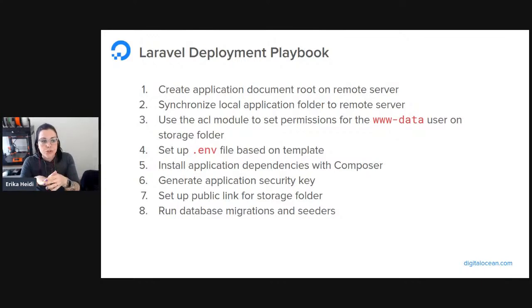Then we are going to use the ACL module to set special permissions for the www-data user on the storage folder, because we need permissions for our sudo user, and we also need permissions for www-data, because this user will create files like cache files, logs, and things like that. Then we need to set up an .env file, which is a configuration file required by Laravel. It is going to be based on a template. Then we are going to install the dependencies, running composer install. We'll generate an application security key, set up a public link for the storage folder, and run the database migrations and seeders. These three final steps are all Laravel specific, so this is going to run the artisan command to run these final tasks.